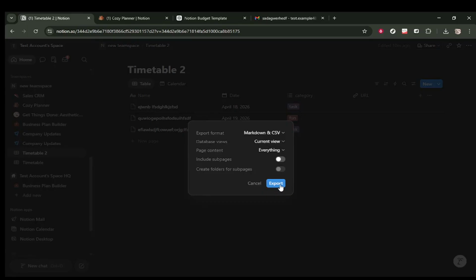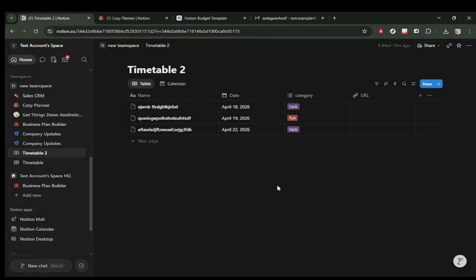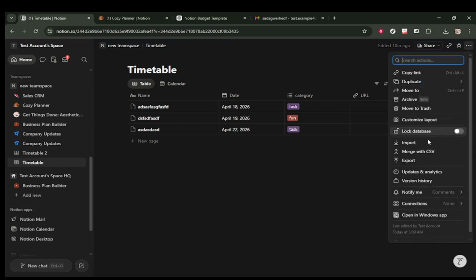Next, switch to the Notion database where you want the exported data to end up. In this walkthrough, you will click into the timetable database that will receive the new information. Make sure you are opening the correct database because merging will add or update rows inside the database you are currently working in. With the destination database open, click the same database options menu again.